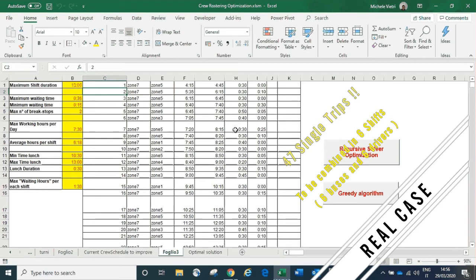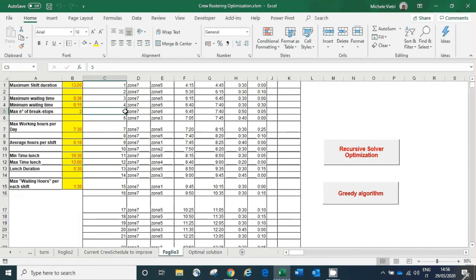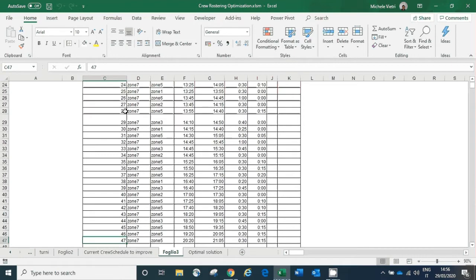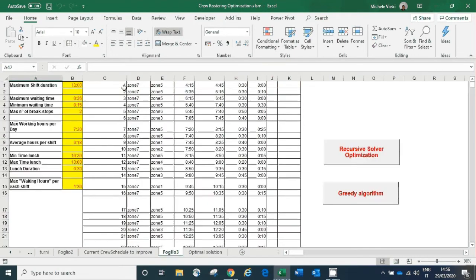They had 747 trips, single trips, that are this one, two, three, four. For each trip, we have a starting zone, ending zone, starting time, ending time, then the duration and the waiting time. And they have to combine all these single trips into 6 shifts in order to have the best solution.